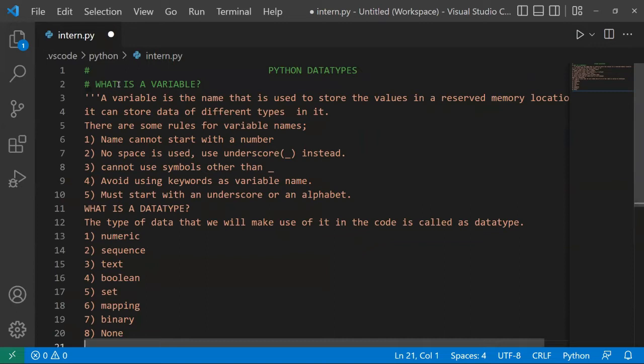Let's go through variables. What is a variable? A variable is the name that is used to store values in a reserved memory location, or it can also be defined as something that can store data of different types. These are some rules that we must follow to name a variable. Please go through this one.